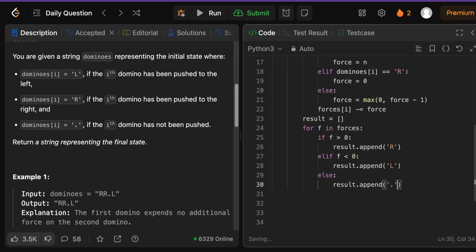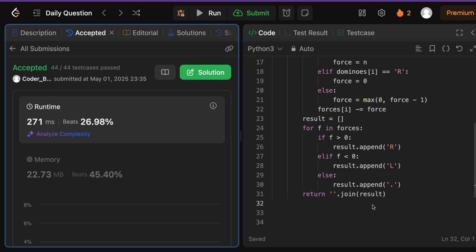And effectively, once we finish this building result pass, we then just have to join the characters into a single string and return it. So we'll return the string join of all elements in the result list, joined into one string, and that's going to be what we return as our output. So unless I made any syntax errors here, it should be accepted and there should be a valid solution. So let's go ahead and double check that.